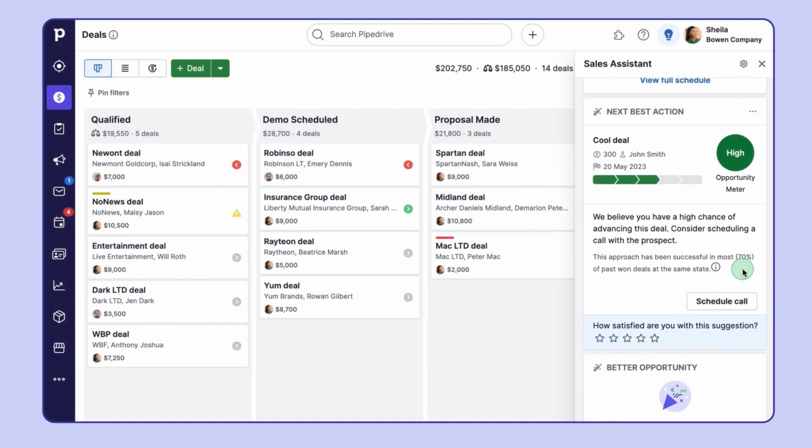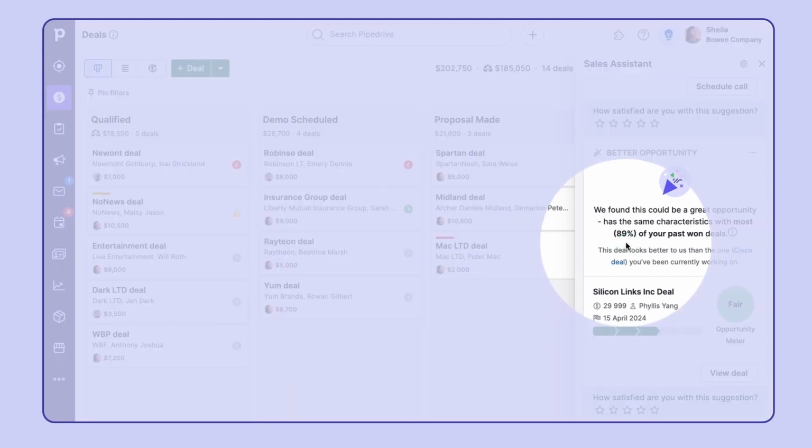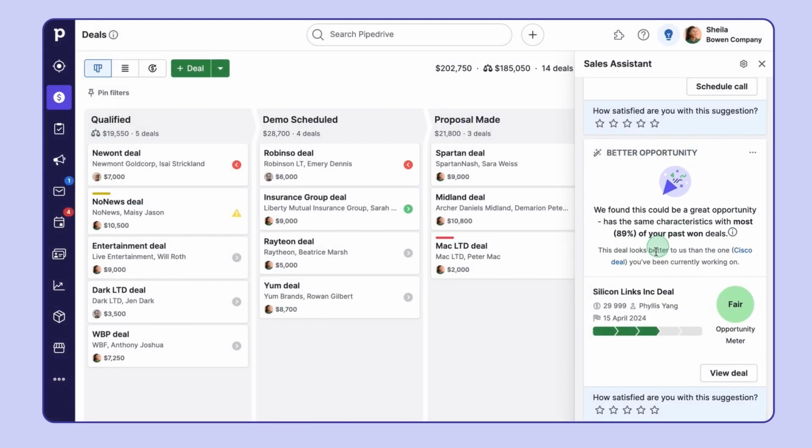But moreover, the AI sales assistant will prompt you to prioritize deals with a higher likelihood of progressing to the next stage or taking another significant step. Just like recommending the next best action, it will highlight deals similar to ones you've won before, drawing your attention to them through the estimated opportunity meter.